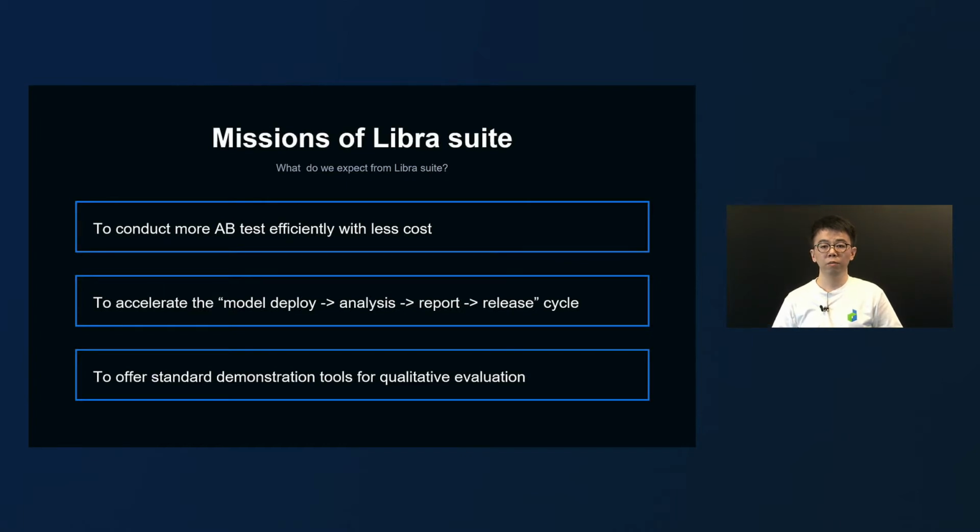Those were the challenges. To overcome these challenges and problems, the Libra Suite has three missions. First, for the internal services of Line, more A/B tests can be performed with limited cost. Number two, the cycle of development and deploy of the machine learning, analysis or reporting and release can be accelerated. Finally, for the qualitative assessment of machine learning solutions, we need to have a demonstration tool common internally.